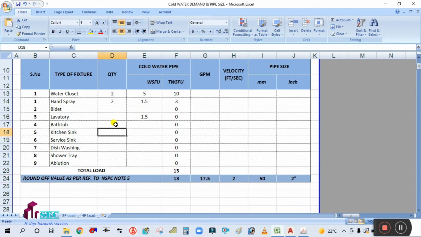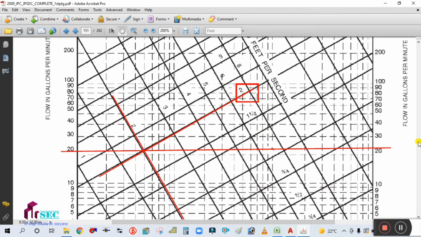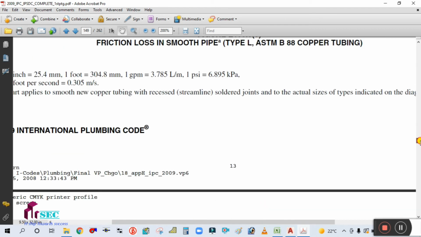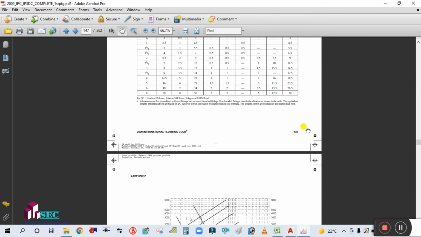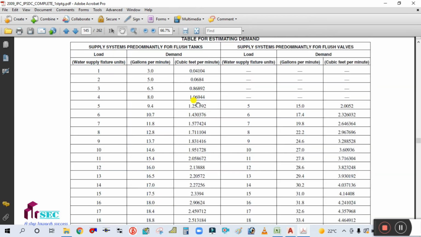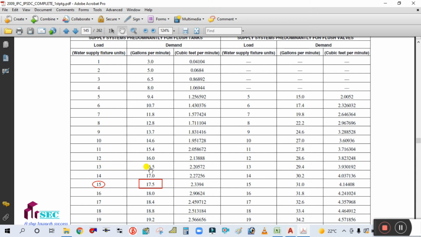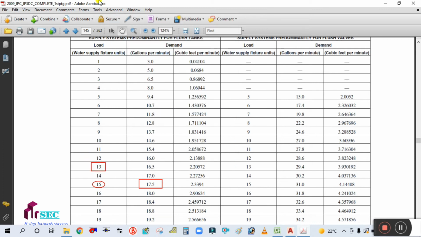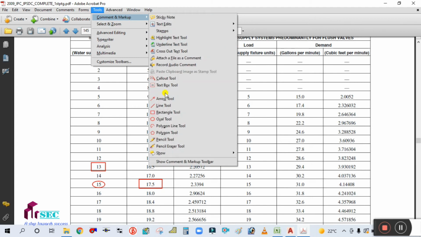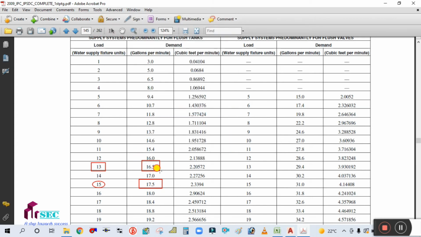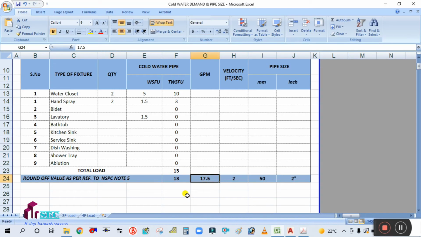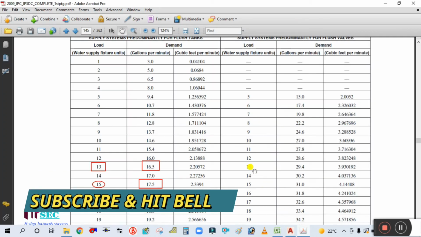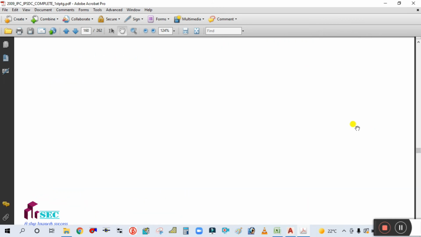So check this one. There is no laboratory, so delete this. We are getting 13, and the GPM, we need to check. Here is 13, okay, 16.5 GPM. This is your 13 fixture units, and this is your GPM 16.5. So the fixture unit is 13 and 16.5 GPM. Using these two values, you have to find out the pipe size from this graph.